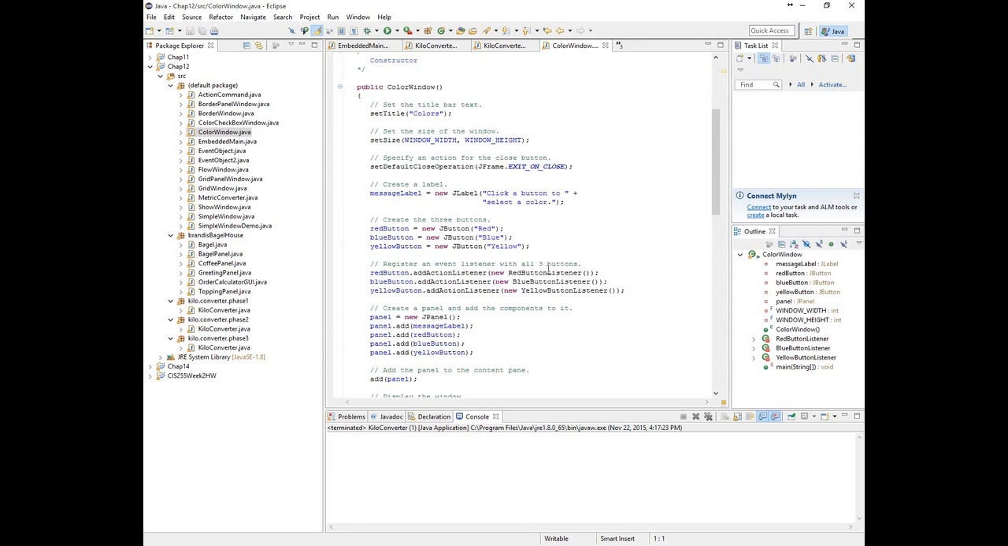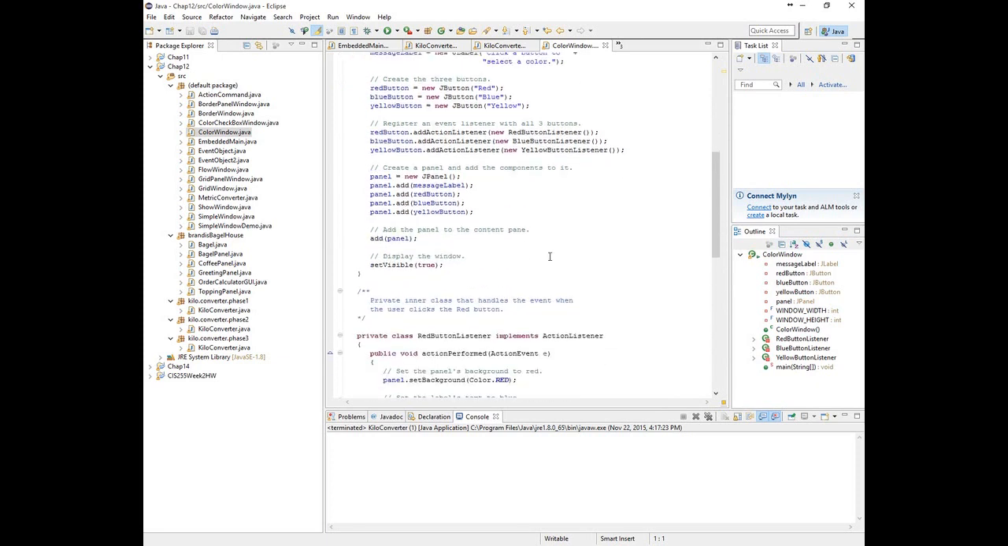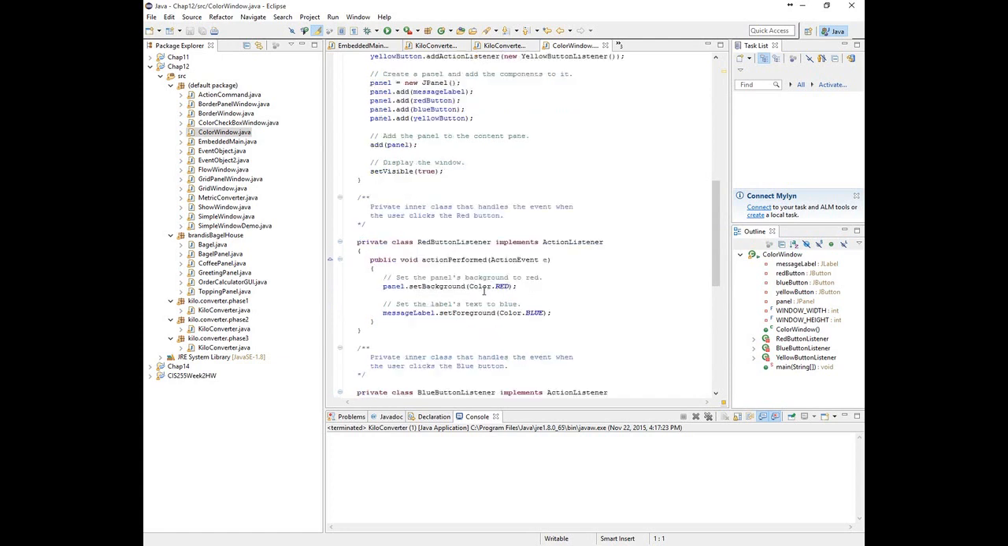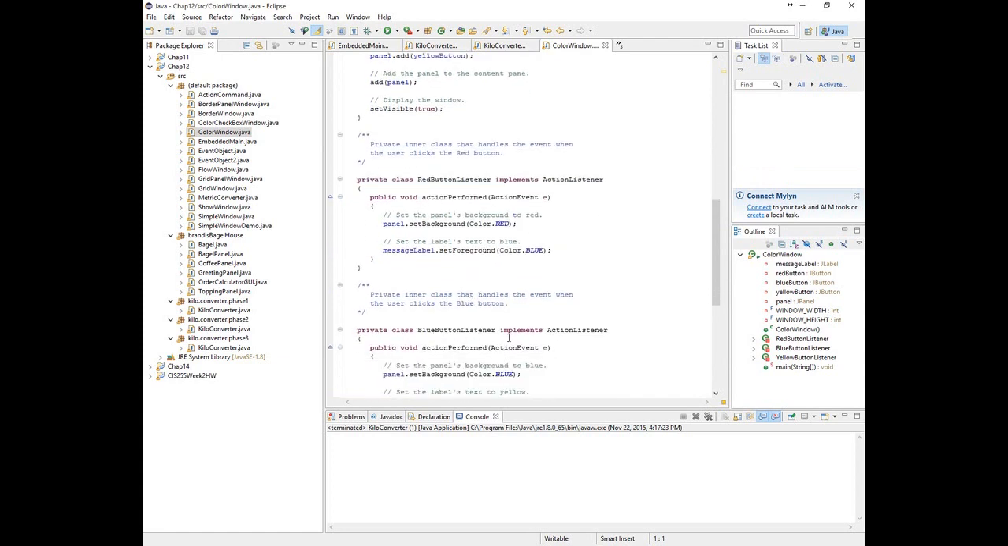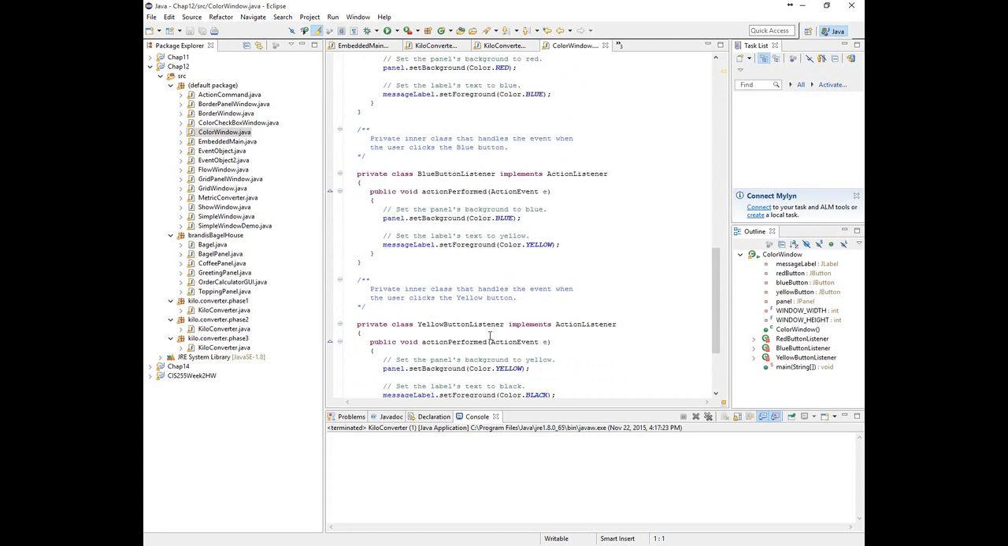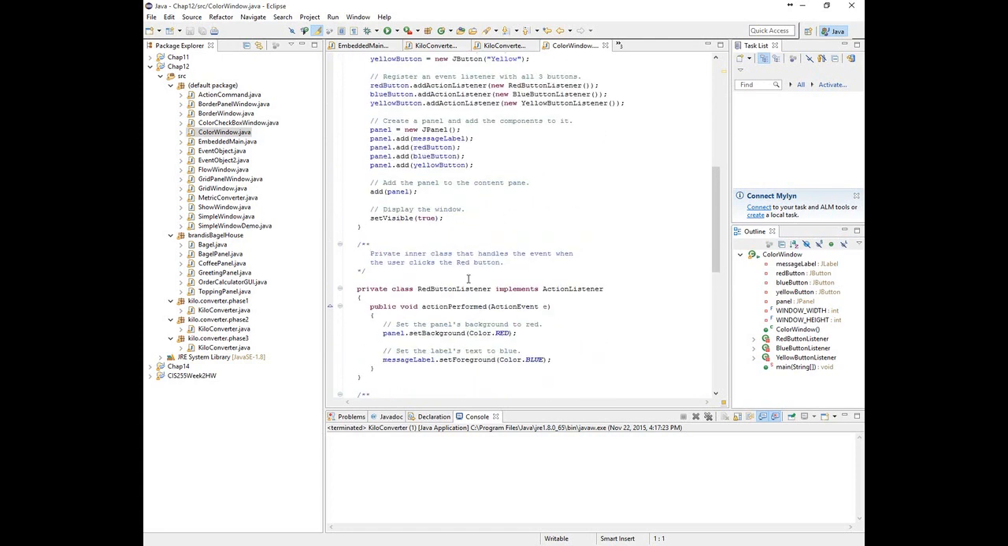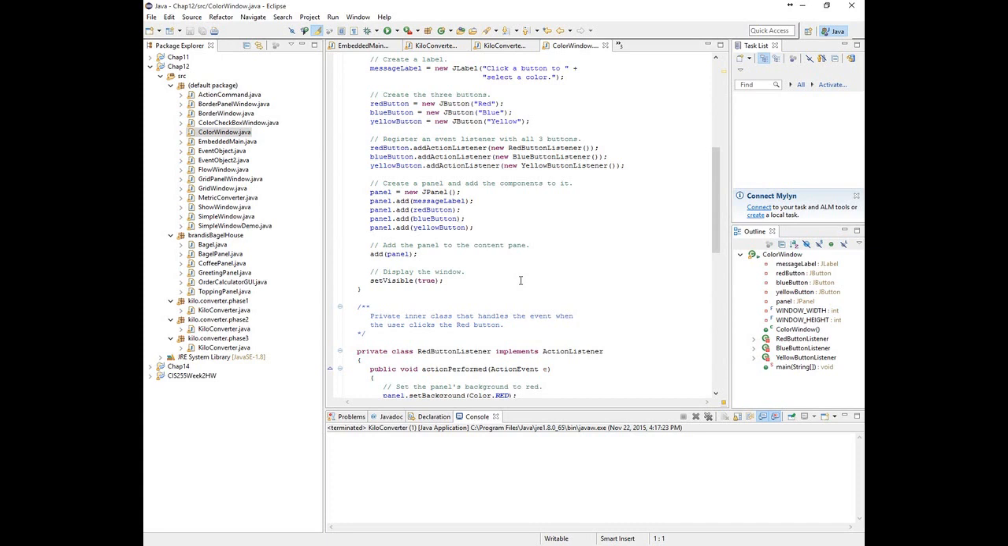I say red button.add action listener, instantiate it as a new red button listener. There probably is a red button listener. Yep, there's a red button listener class down below here. There's also a blue button listener class and a yellow button listener class. They're pretty much all identical except for the color. We'll see in a sec.